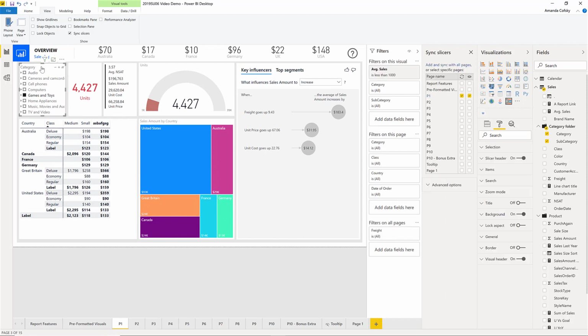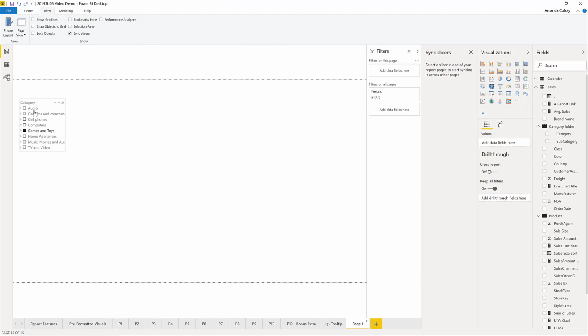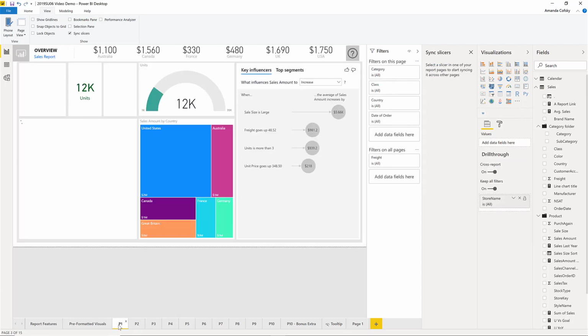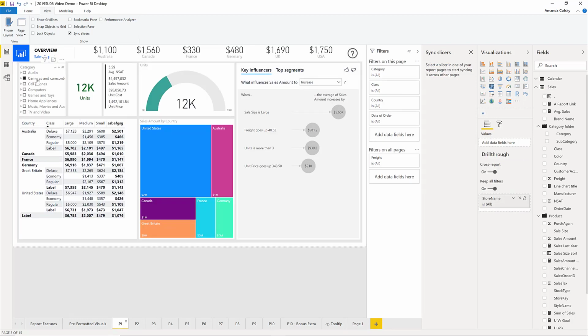But now, whenever I click on the sync slicer, you'll be able to see that the sync slicer pane works. It recognizes it as a slicer that it can sync, and it's going to work just like all of the other built-in slicers. So I'm going to choose to add this slicer to page 1 and also make it visible so you can see that it happened. And if I jump over to page 1, you now see the slicer and it's synced. So if I switch over to cameras and camcorders and then switch back to my page, you'll see that it is synced here as well.